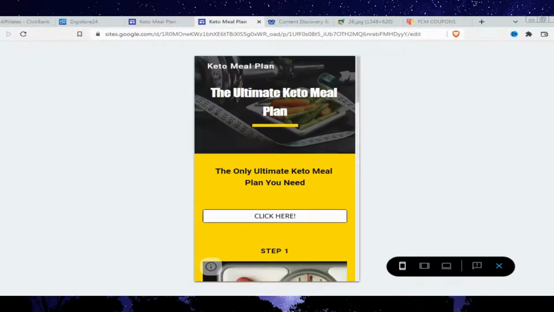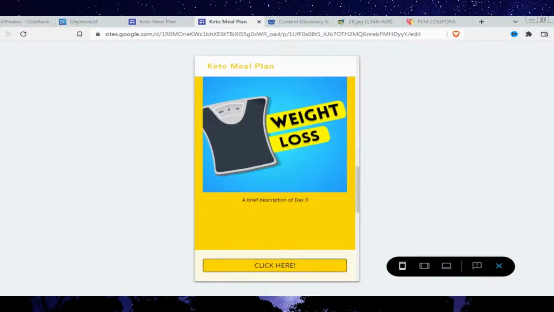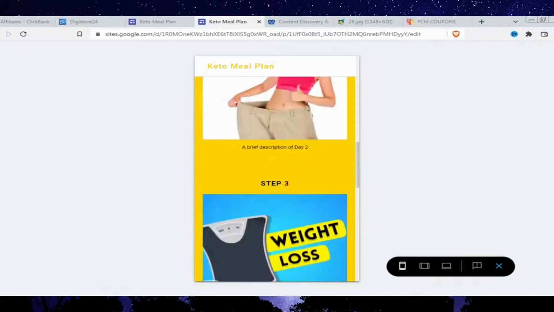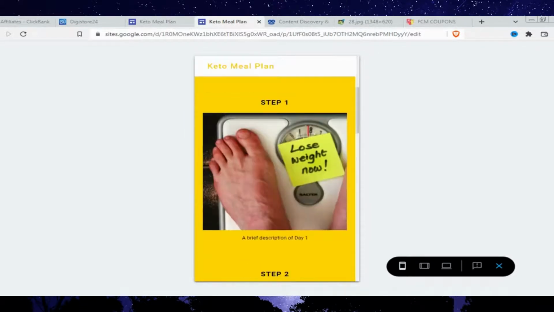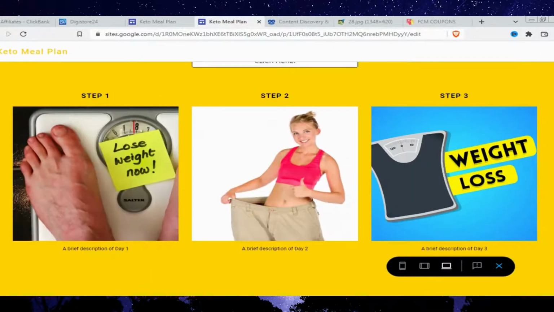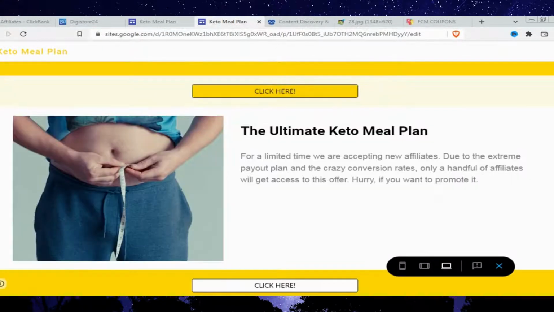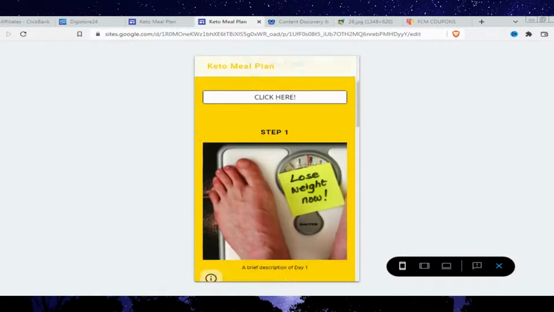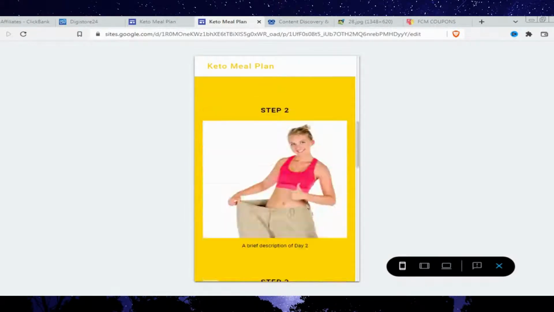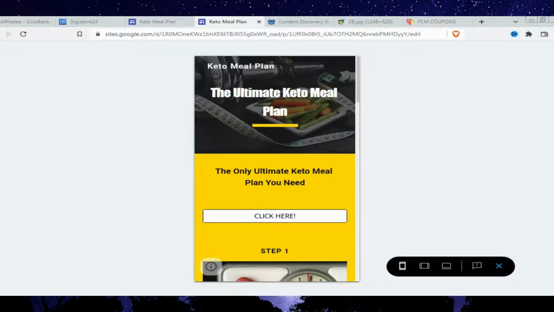It's really easy. And here is how it looks on my mobile, the mobile version. This is how your landing page on Google Sites will look on mobile, and this is how it will look on desktop. It's really good, as you can see right here, and it supports all of the formats with no problems.